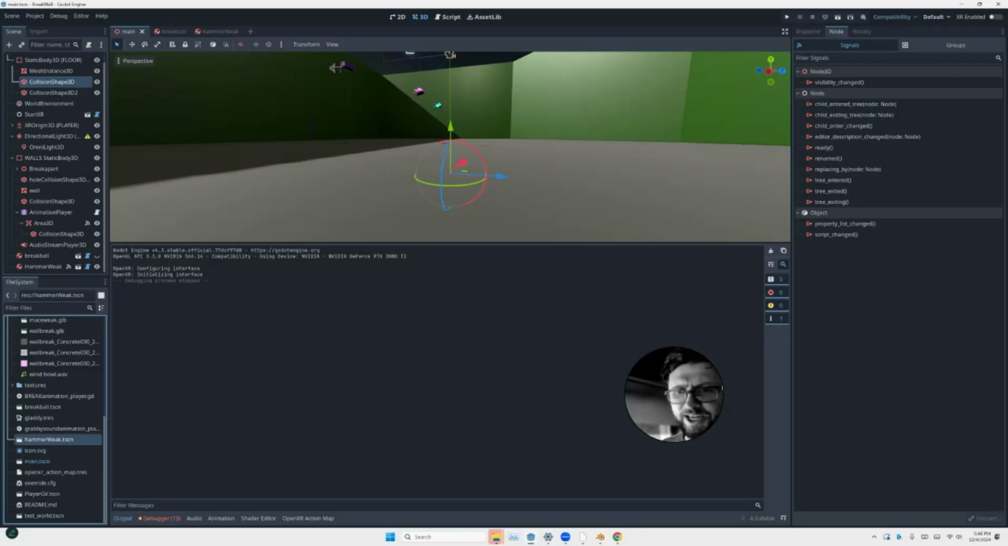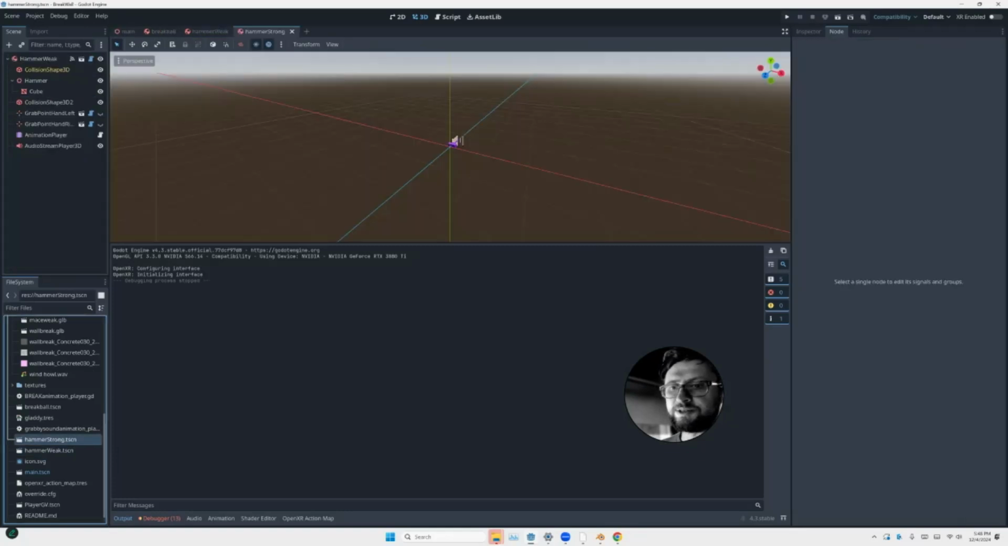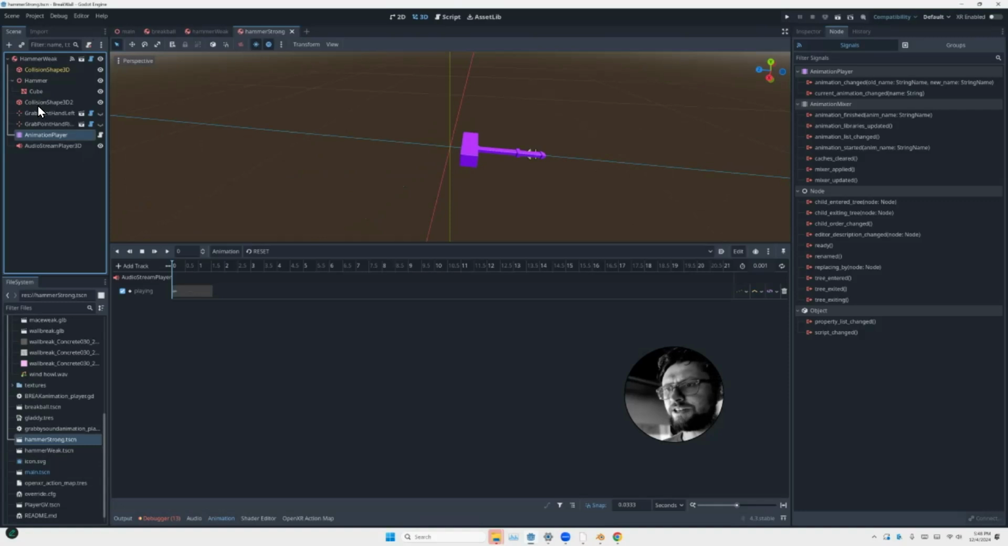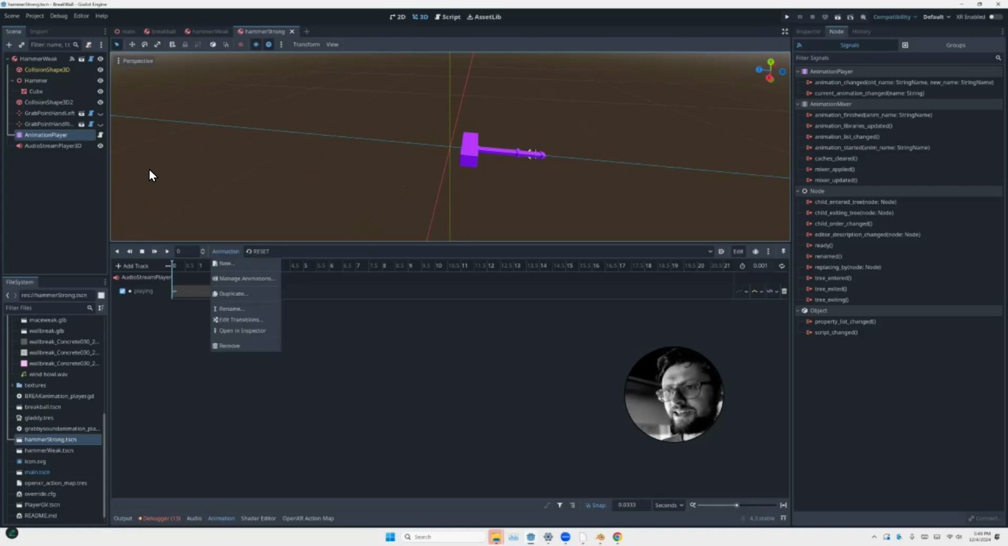So we go here to hammer weak, and we'll press Control D, and we'll call the new one hammer strong, and we'll hit duplicate. Now we'll double click on that, and here we are. We've got a similar scene. So here for the animation player, we got hammer sound. We're going to create another animation here.